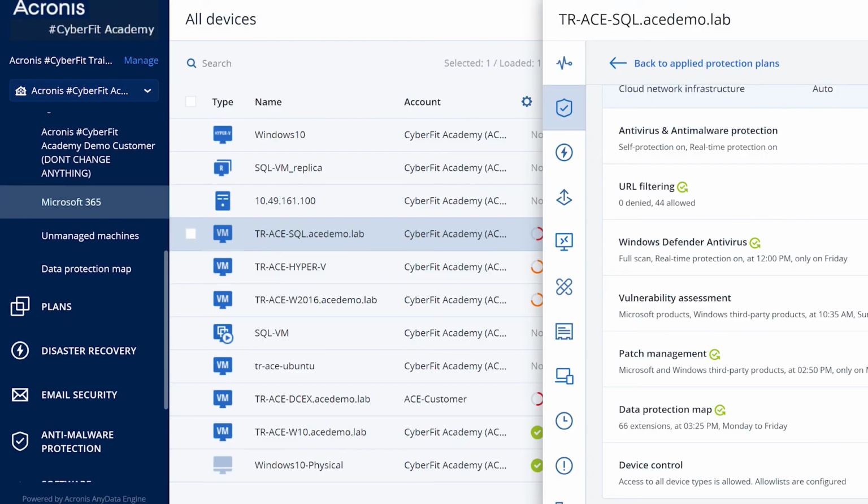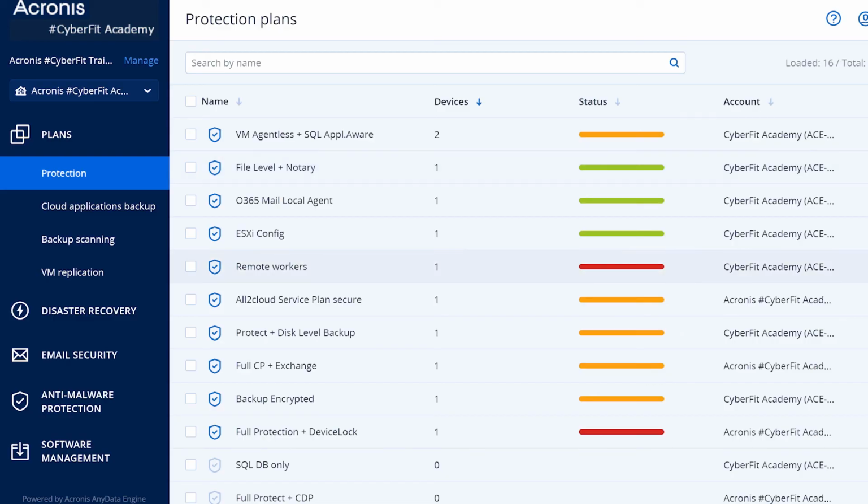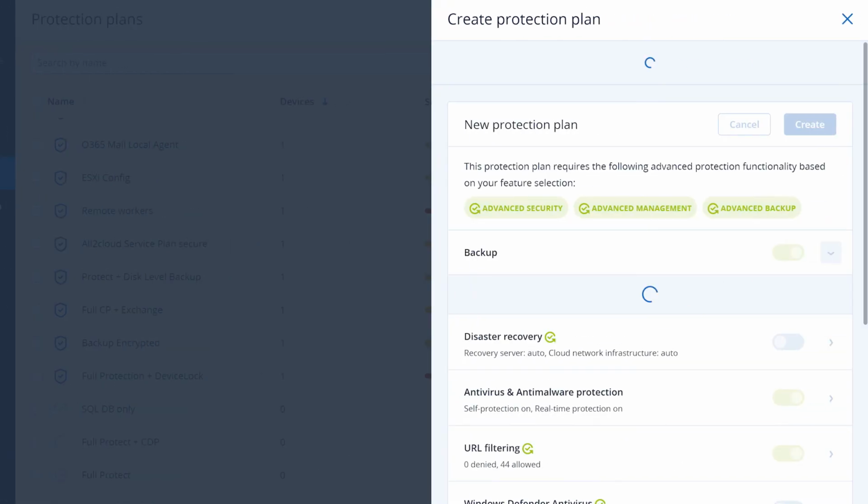In addition to being able to create your protection plan from this interface, you can also go over to the left-hand navigation and go to plans, and you will see that there is a complete list of all the protection plans that have already been created. And you can create a new plan, which should look very familiar. It's very much exactly like what we just did.